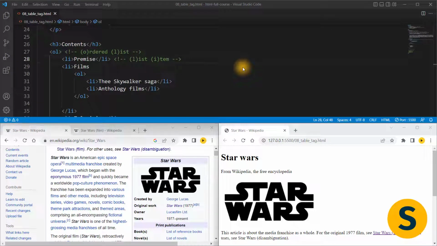Okay, so now we are moving towards a bit of advanced HTML. I would not say it's very advanced, but yes, it is very useful if I may. One of the most important tags now is the table tag. What is a table tag? Obviously, as the name suggests, it is going to create a table for us. Let's see an example of it.